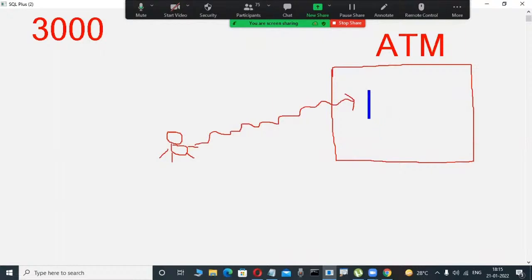Okay, fine, but 3,000 is my available balance. Whenever I insert the ATM card, it asks me to enter the amount. In that case, suppose I mentally decide to withdraw 9,000 rupees. As I try to withdraw 9,000 rupees, am I getting 9,000 rupees? No.